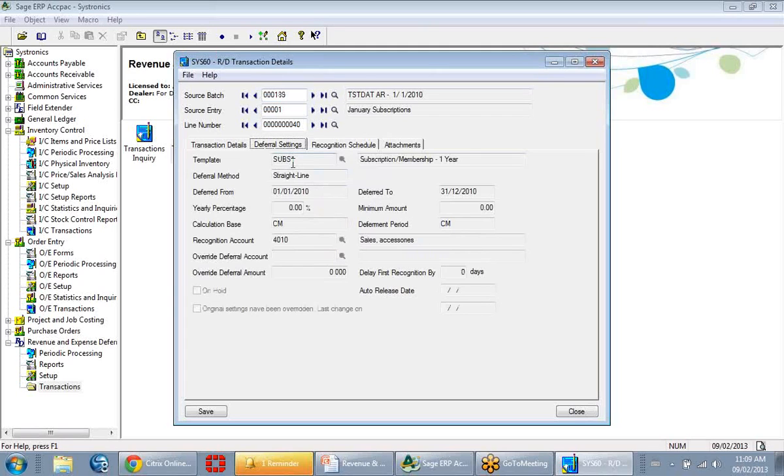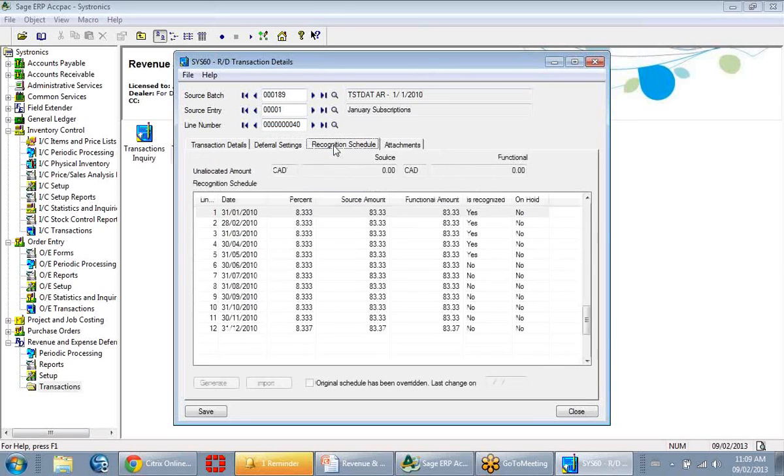I can see that it was a template that was used with a straight line deferral method, the deferred to and from date, the percentage or minimum amount, that would be that partial, the calculation base that was used, and the recognition account. I can then see a table that shows me the actual schedule, and I can see within this schedule what's been recognized to date and what's still left to be recognized.